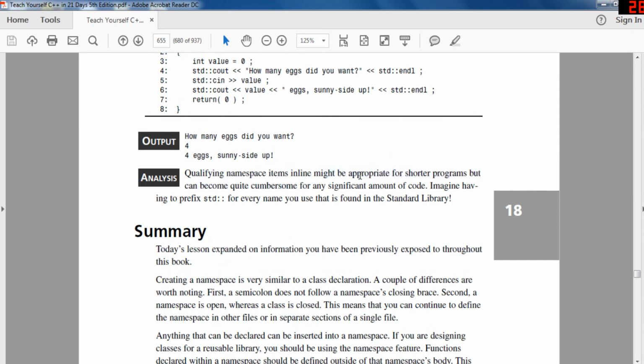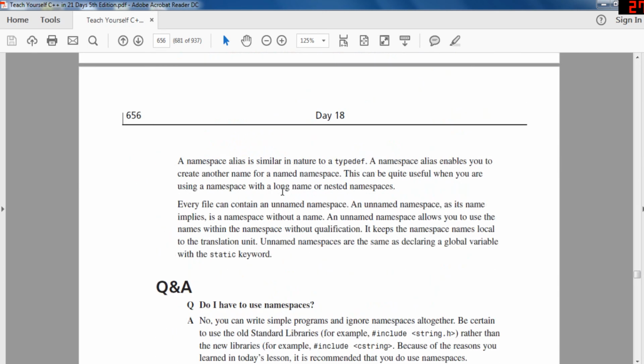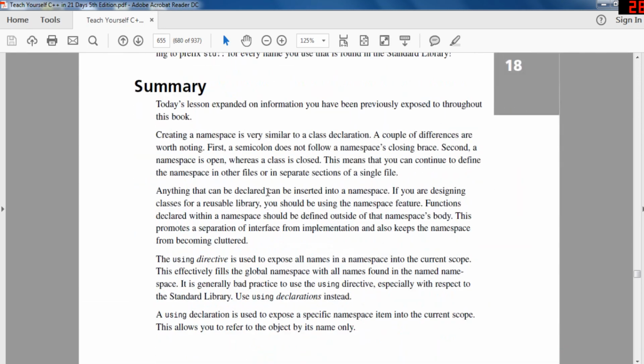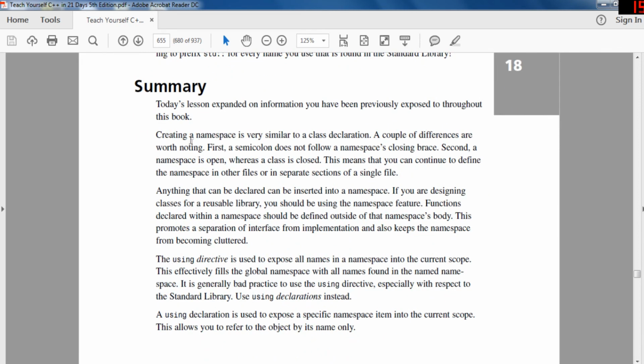Qualifying namespace items in line might be appropriate for shorter programs, but can become quite cumbersome for any significant amount of code. Imagine having to prefix std:: every time you do that in the standard library. Okay, so that's pretty much it. Yeah, I'll reread the summary for you guys, and then let's just see what that's it about namespaces.